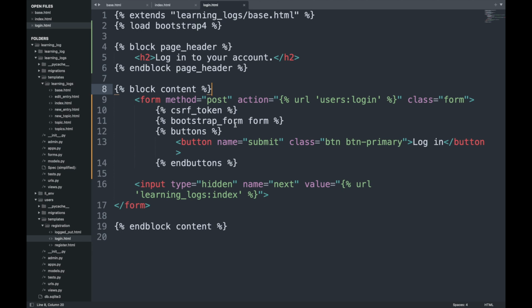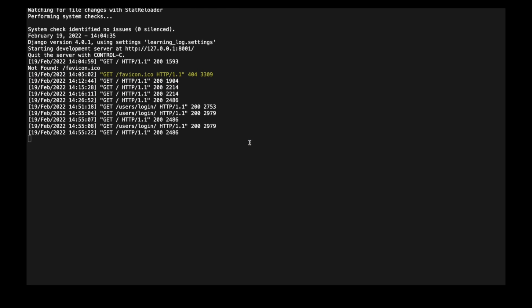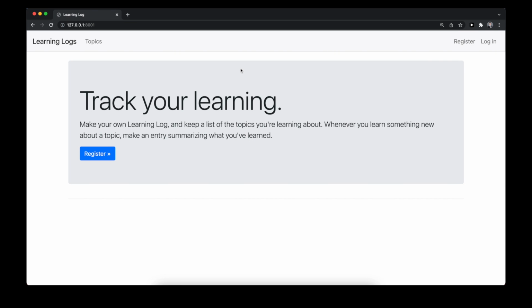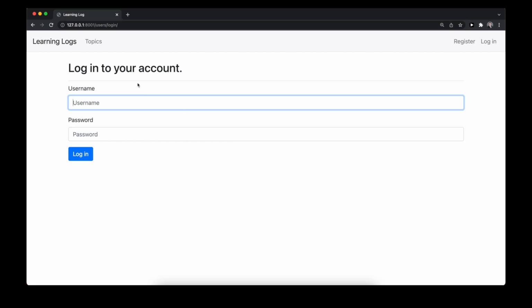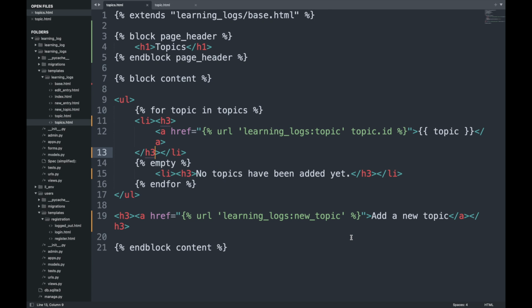And this bootstrap form template tag inserts bootstrap styled rules into the form's individual elements as the form is rendered. And then we are also going to use the button attribute here to add bootstrap styling to buttons. So with this in place, let's save this and let's head over to our website again. And now if we select login, we can see that we have an updated login page using the new bootstrap form. Now the only pages left to style are the topics page and then the topic detail page.